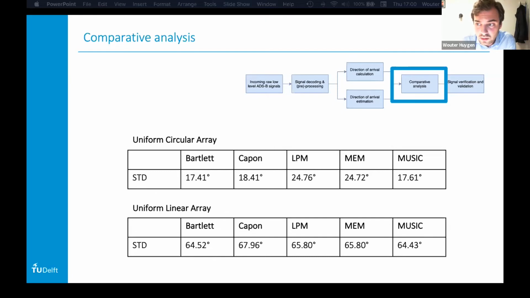Overall, it can be seen that the circular array setup performs much better than the linear setup. But as earlier stated, the linear array setup can only estimate the direction of arrival in 1 dimension, which in practical circumstances is causing a lot of difficulties. And from the data sets used, Bartlett's algorithm or method gives the most accurate results for the circular array setup.